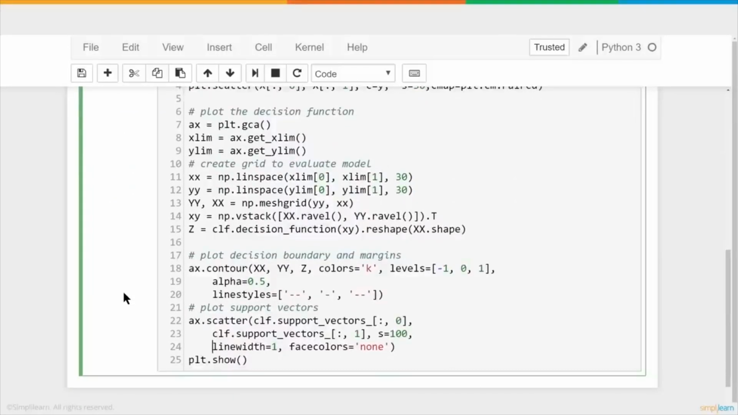And let's take a look at the ax equals plt.gca. Right now, we're actually spending a lot of time just graphing. That's all we're doing here. Okay, so this is how we display a nice graph with our results and our data.